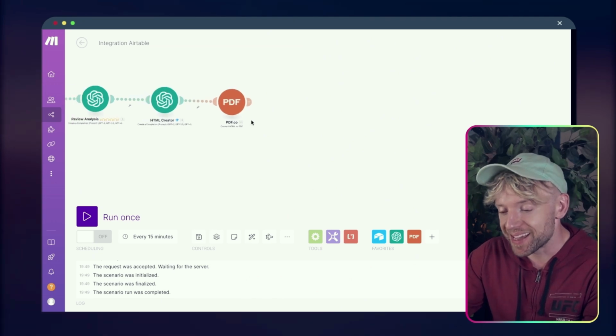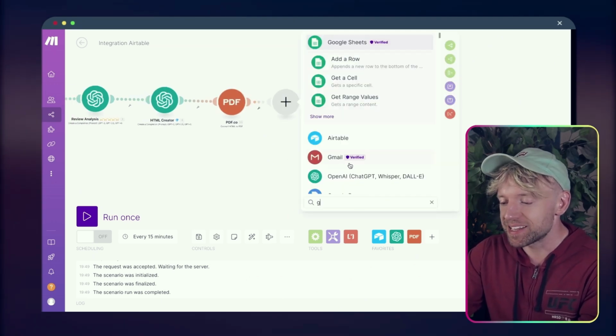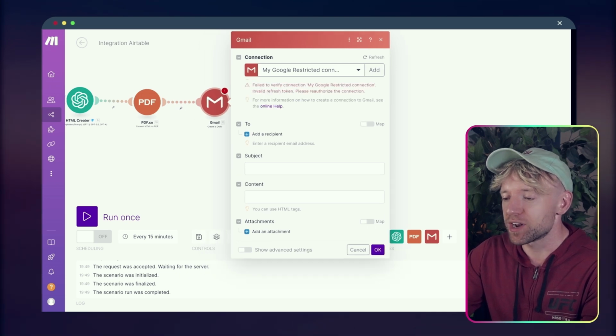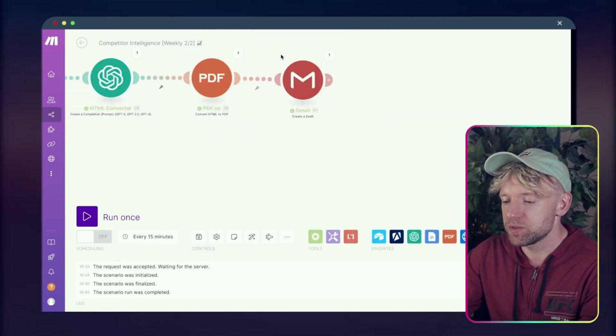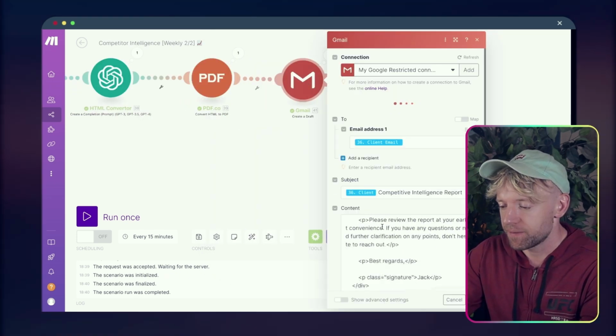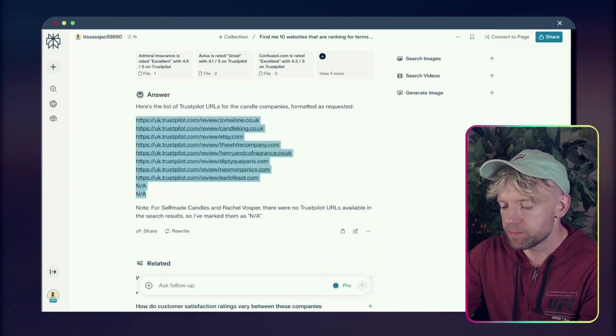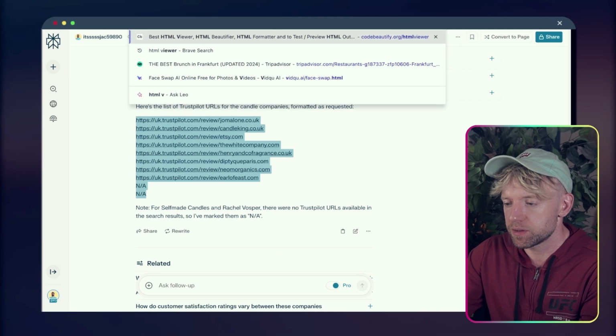Then we click OK. Then we're going to add Gmail. Basically, this is all going to save for us as a draft. So come down and create draft. Now, check this out. You're going to absolutely love this. If I show you the email draft that I made, I'm going to come over to HTML viewer.